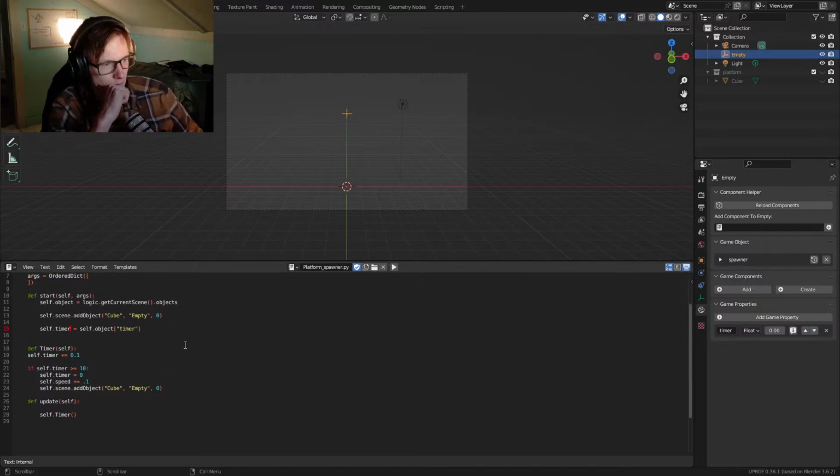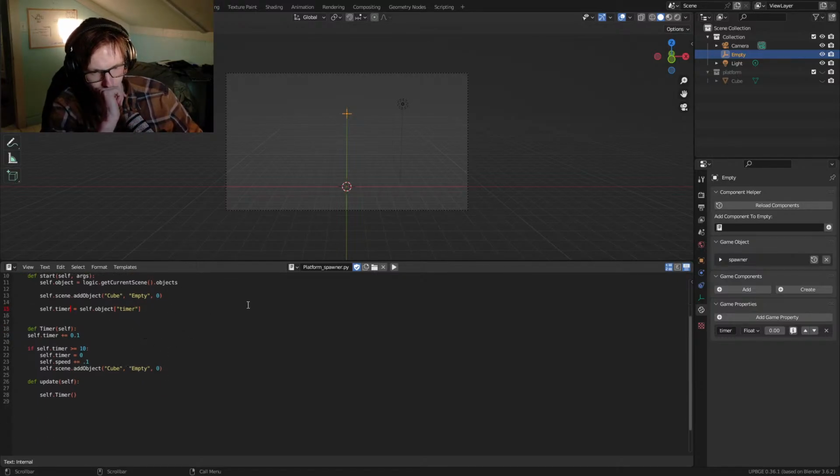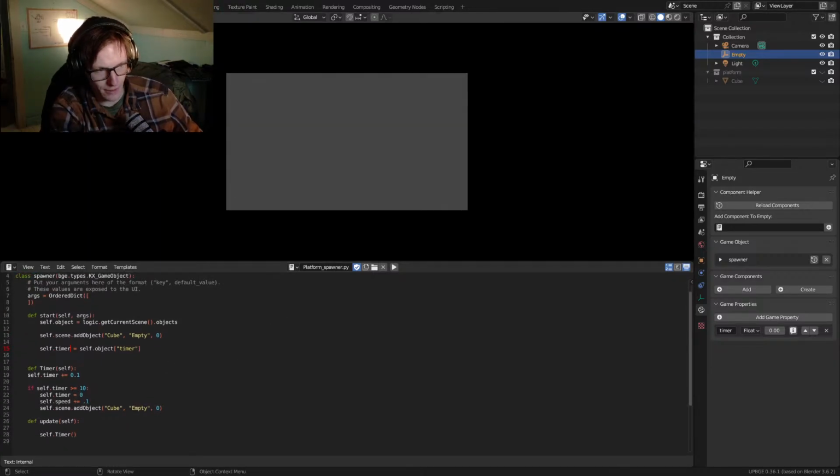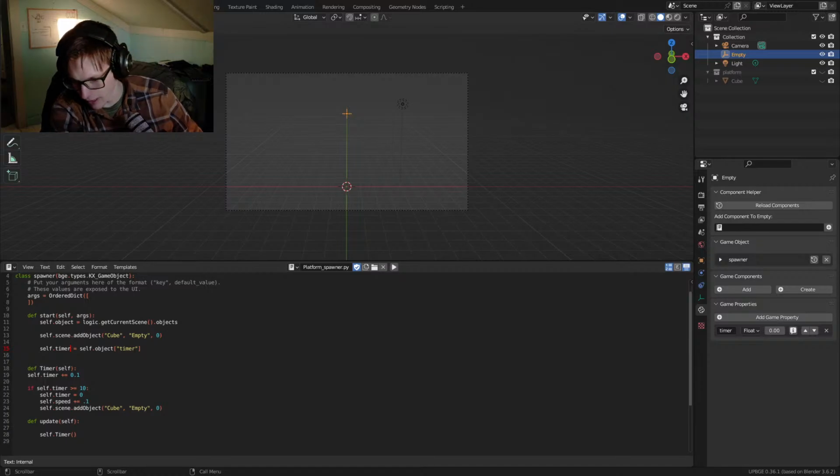So that's pretty cool. Let's see if that actually works, I guess. So theoretically, it should spawn one platform, and then after the time elapses, it should spawn another platform. Question is, will it actually work? Let's see. Anything gonna happen? Nothing happened, so it probably broke. What happened?